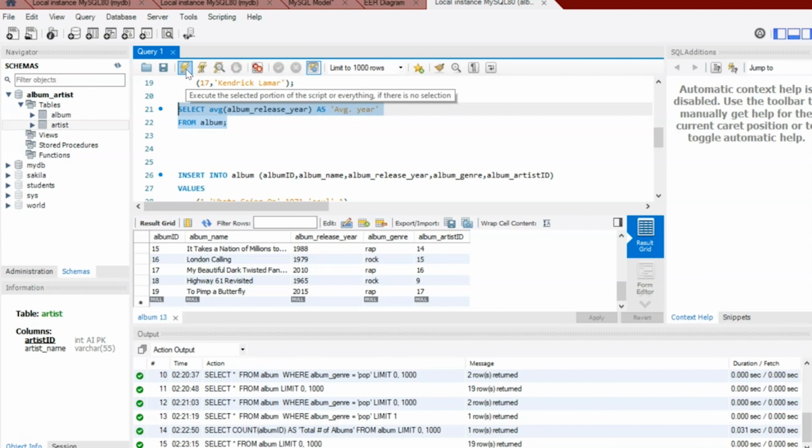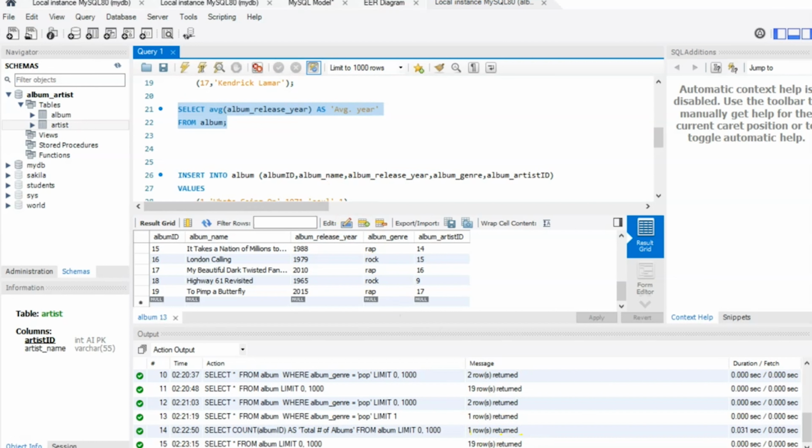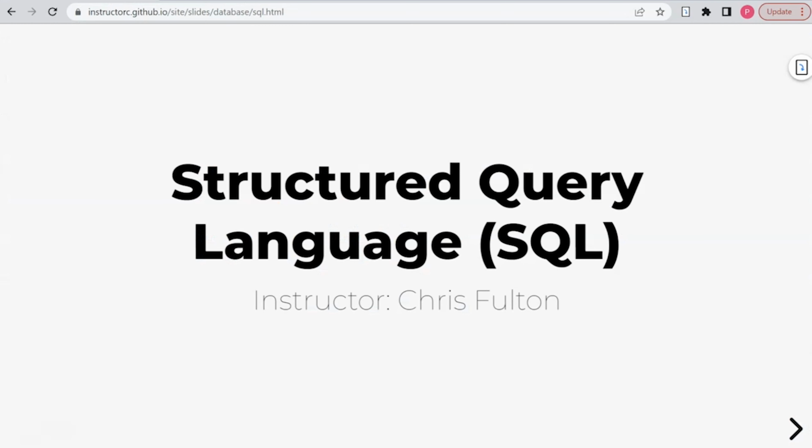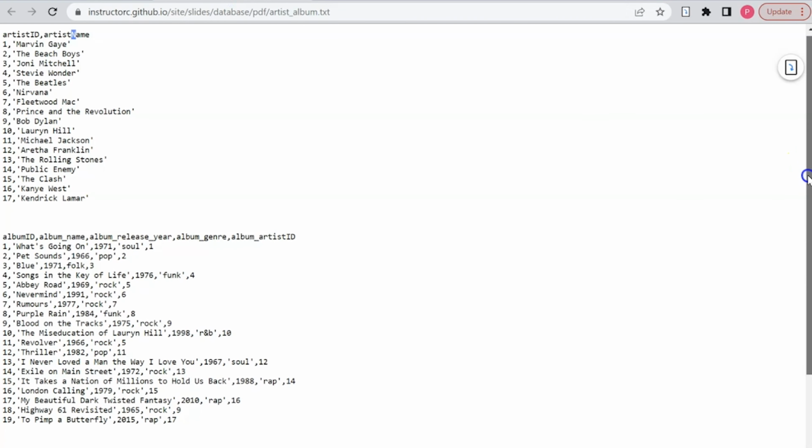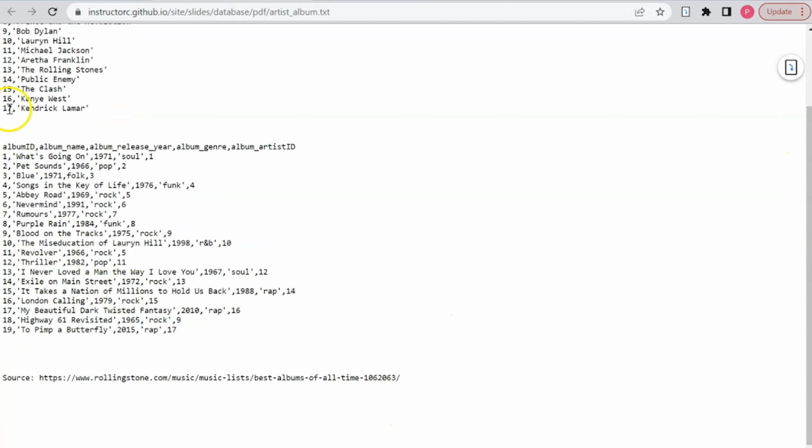And by the way, I got this information from a magazine called Rolling Stone. And there's a link in the sheet if you want to look up some of this data. I was just thinking of a good data set. So no real intention there behind choosing this data. But if you want to look up more information about that, you can go to this link here.